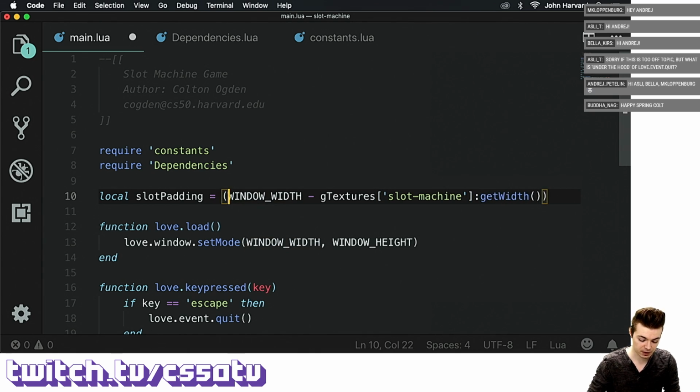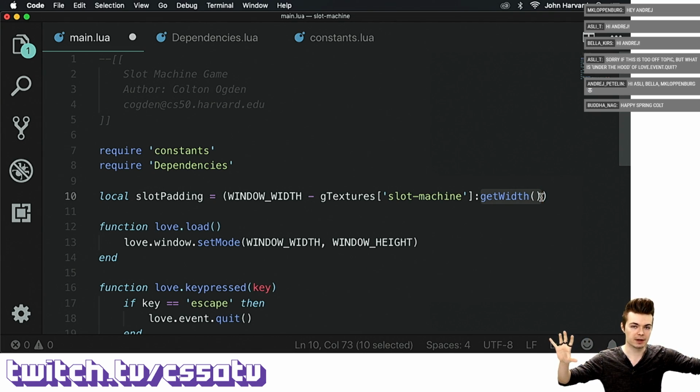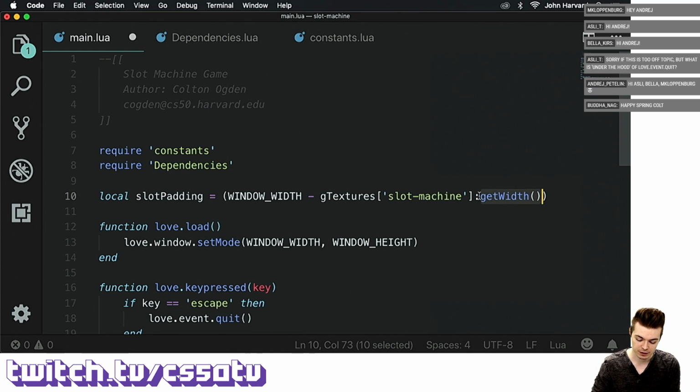Every texture has this function that you can call on it with this colon, called getWidth. And colon is usually how you access an object's functions as opposed to dot. Dot is usually how you would access not an individual object's functions, but more like a class, something that cannot spawn multiple children, because colon passes in this parameter called self, which allows you to use an object-oriented programming style with Lua. And that's what you get with the colon operator.